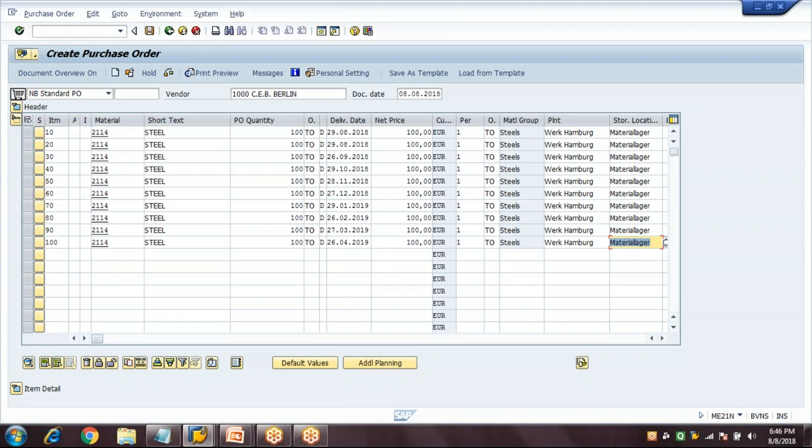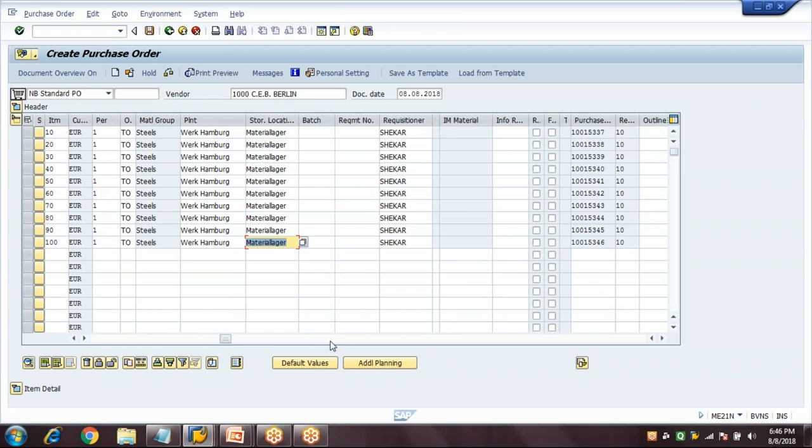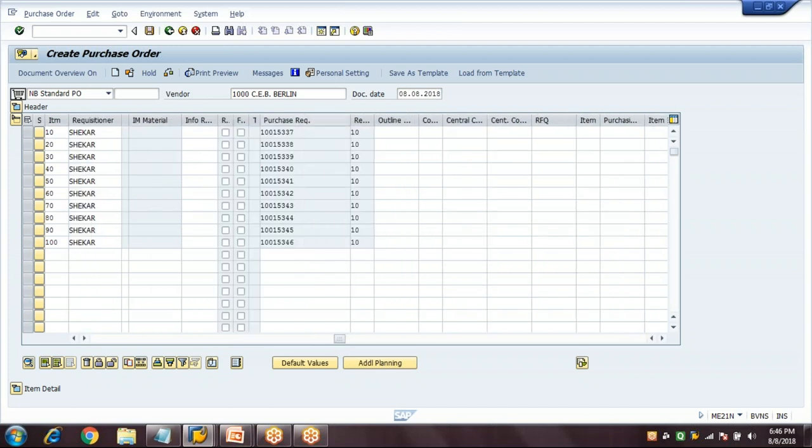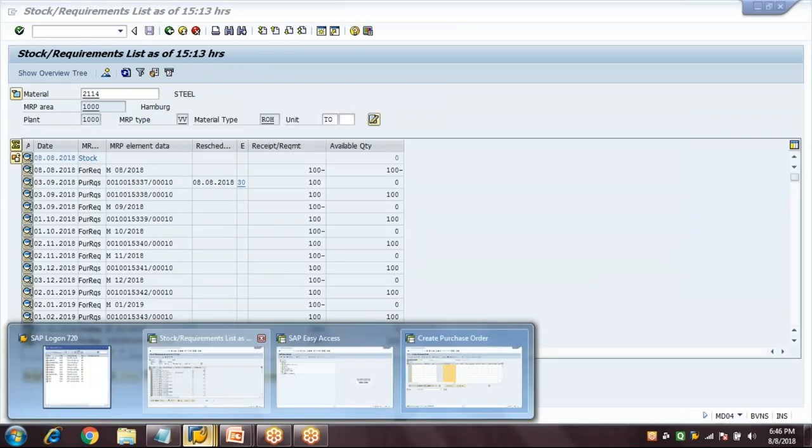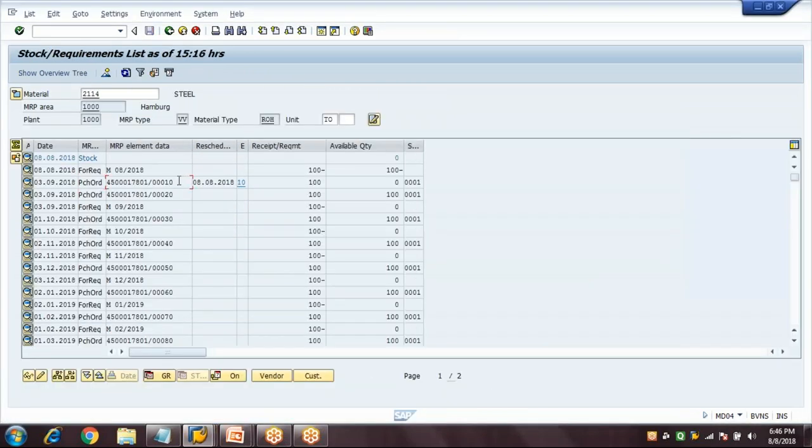So we are creating a single PO for multiple purchase requisitions. See here, you can even see your multiple purchase orders. In the purchase orders review, if you go to FD04, you'll see only a single, common purchase order. Are you able to see, guys? Yes.